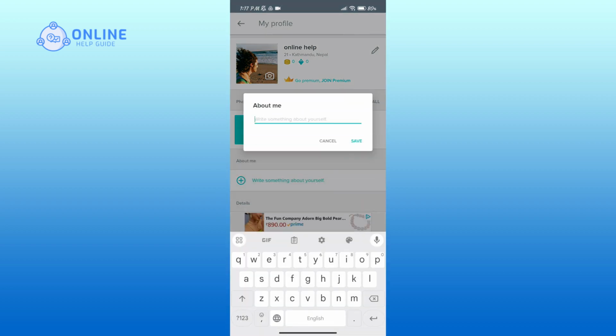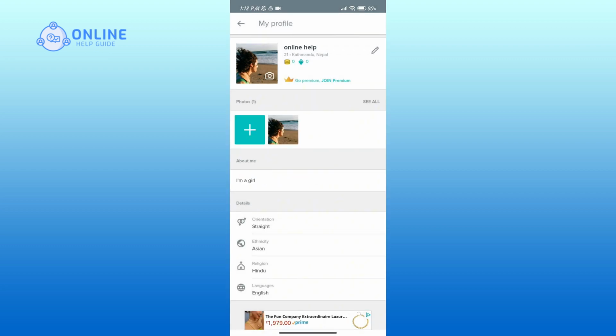Now in this text box, you'll have to type something about yourself and tap on Save option. Now whenever someone visits your profile, they can also see this text about you. So that is how you can add bio on hi5 application.